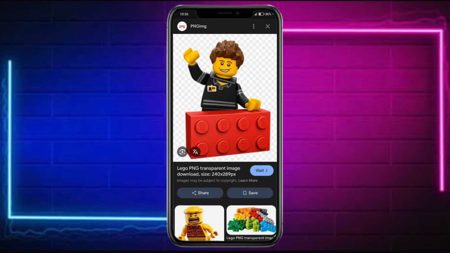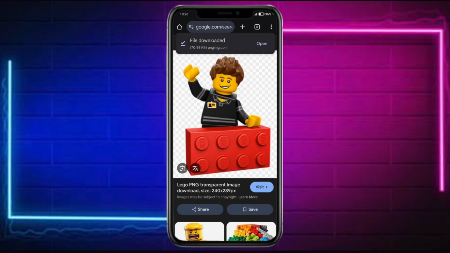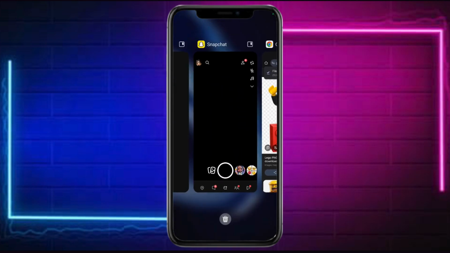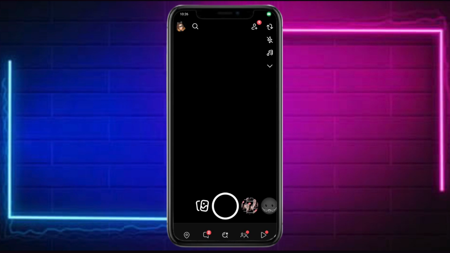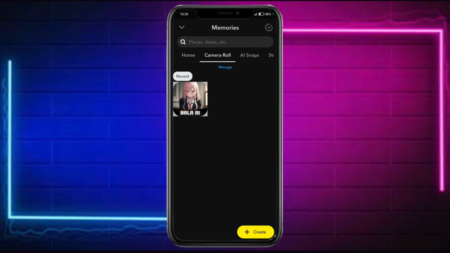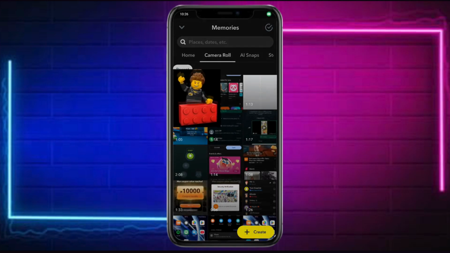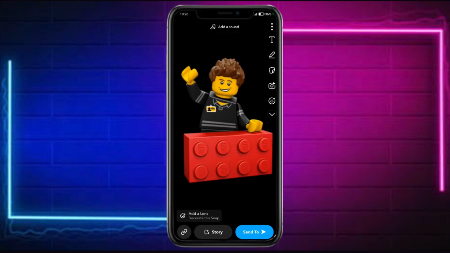Let's head over and then long press it, then download this image. Once you have downloaded the image, head back right here to your Snapchat, and then on your camera option to send a snap, click onto this gallery icon. Now choosing here your actual Lego that we have gotten earlier. So let's allow access first and let's get in here.